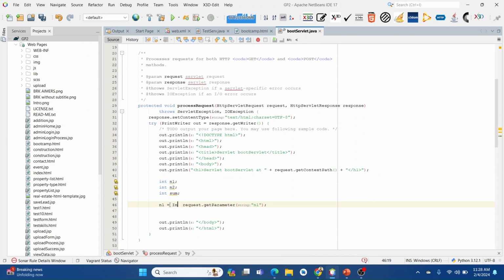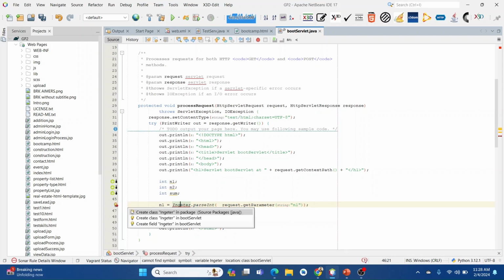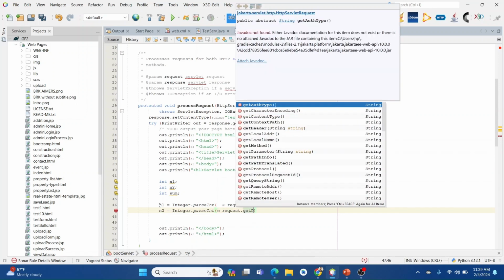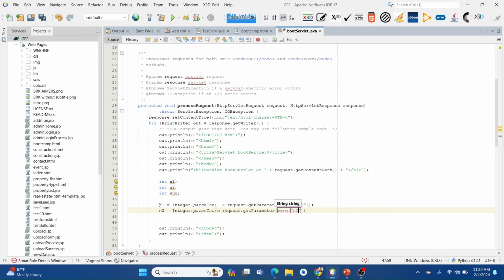So you can create the integer, and you can use parseInt. You can convert that string into an integer. Integer spelling was wrong, Integer. And you can do the same thing with the second variable also. n2 is equal to Integer.parseInt. So parseInt is a predefined function. Over there you can pass the same thing, request.getParameter of n2. So both values will be there.